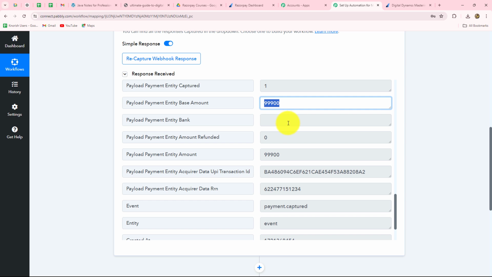So if you want, you can remove these zeros with the help of a math operation by adding a number formatter in your action step. But in this particular workflow, because there is no requirement of changing this amount, I'm going to keep it the same. But definitely you can change the amount by dividing this number by 100 so that the 2 zeros could be removed.